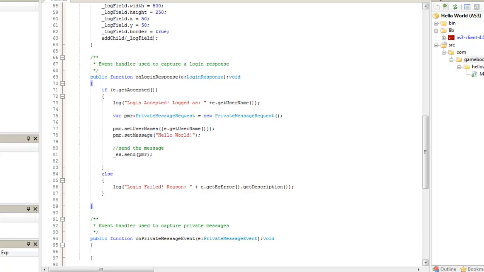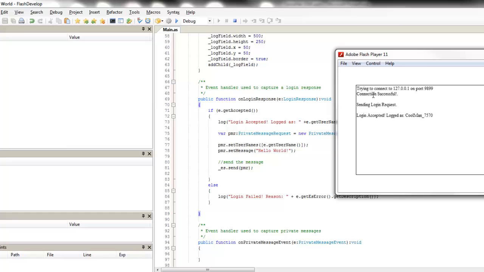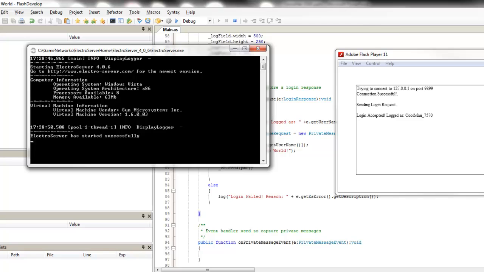Okay, now if I compile my program, it should compile with no error. And when I run it, it tries to connect to the server 127.0.0.1 on port 9899. The connection is successful because ElectroServer is running.